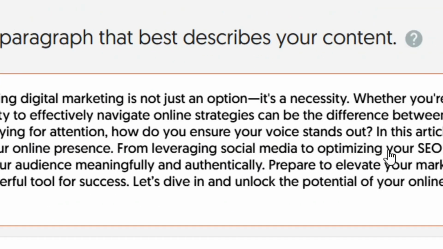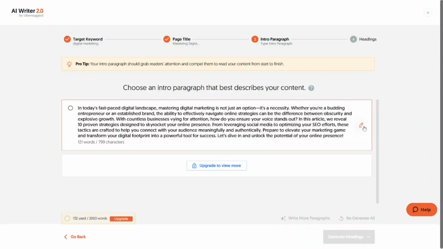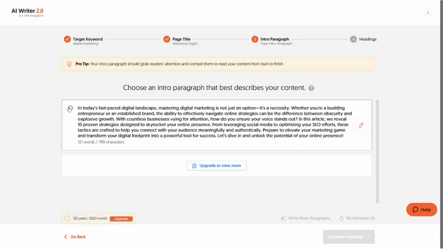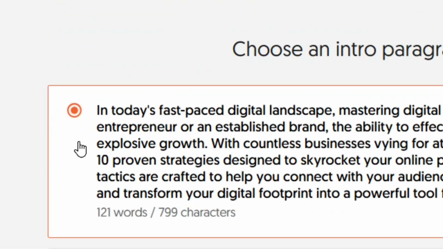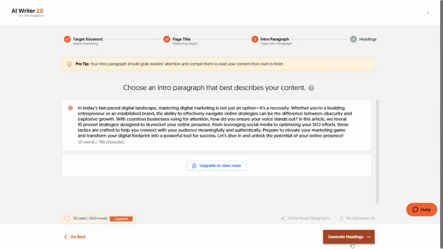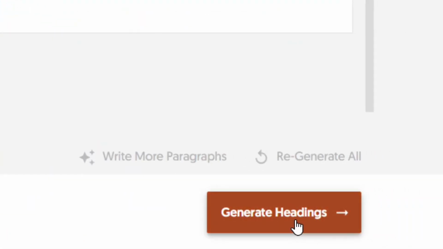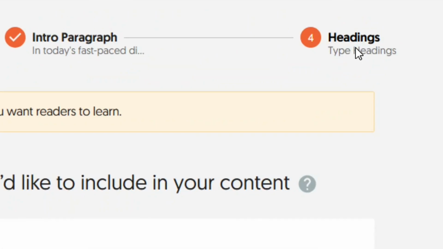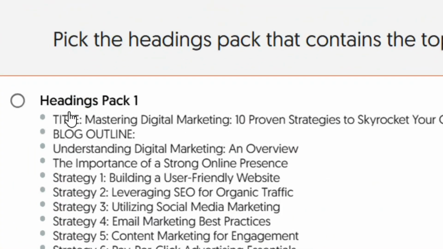So you can take your time and read it. But if you don't like it, you can simply click on the edit to edit it. But if you want it, you can check the circle to select it, and then you can simply click on generate headlines. So after clicking on it, it will take you to the headlines. And then over here it will give you the overall.